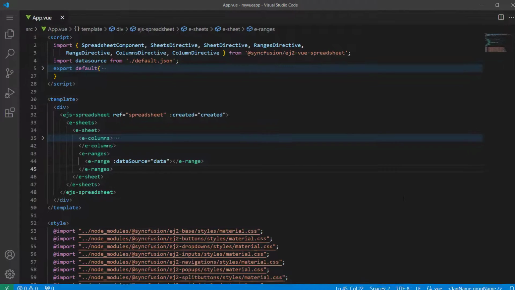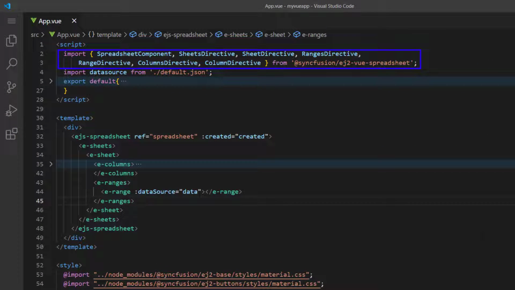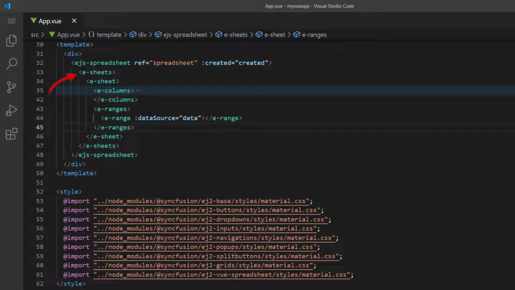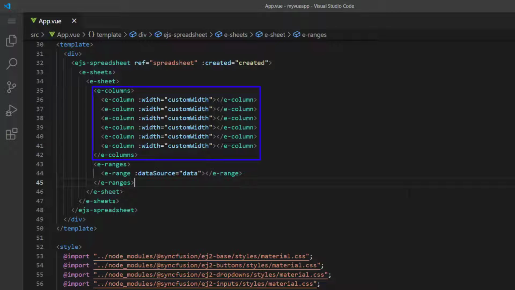First, I open my existing project where all the necessary spreadsheet modules are configured and the basic spreadsheet code added. Using the e-sheets tag, I have mapped the data source to a specific range in a sheet. I have also customized the columns using the e-columns tag. To learn more about integrating this spreadsheet into a Vue application, please check the Getting Started video linked in the card above and the description below.